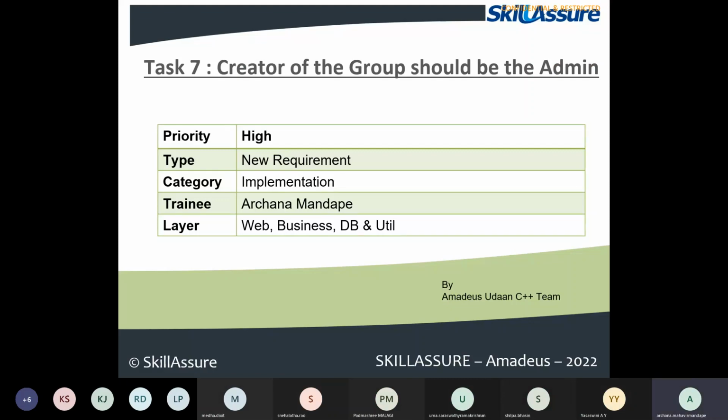Hello again. Now I'll talk about task 7. It is a new requirement, and it's basically about creating a group: whoever creates a group, the functionality group services will be the admin of the group. So we didn't have this admin feature earlier.